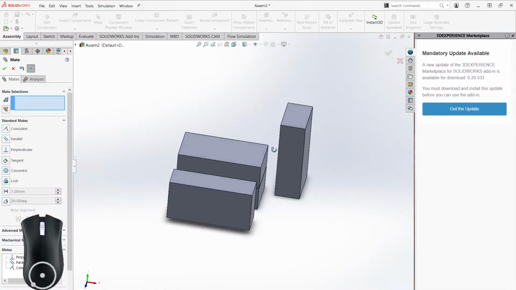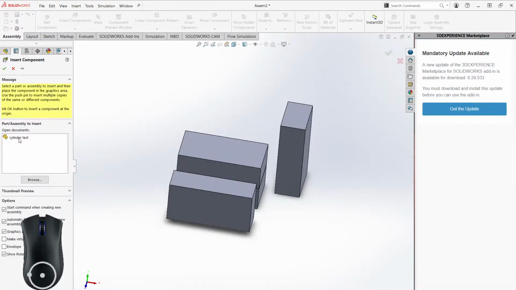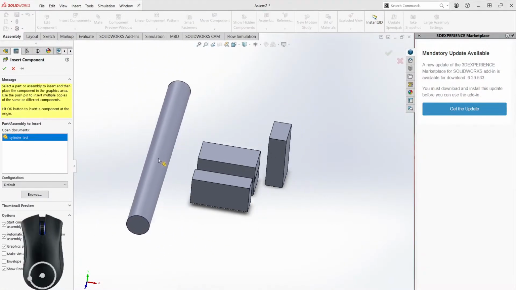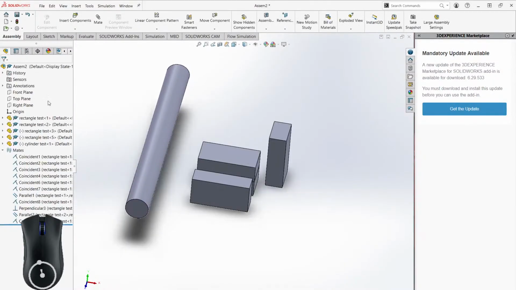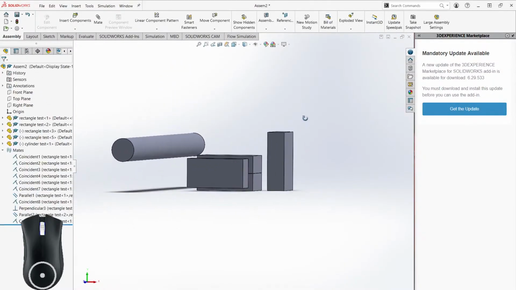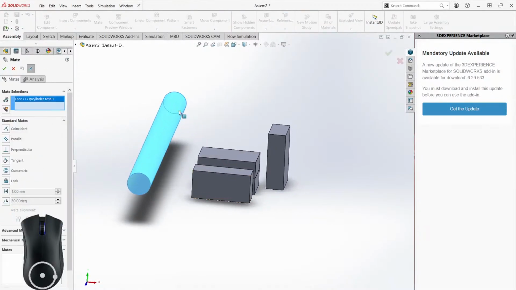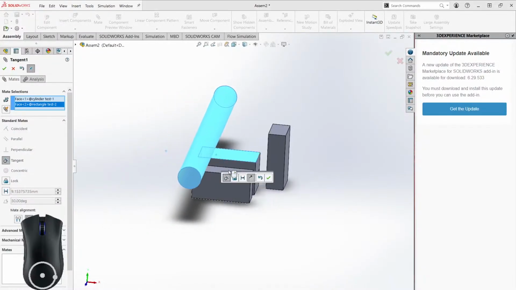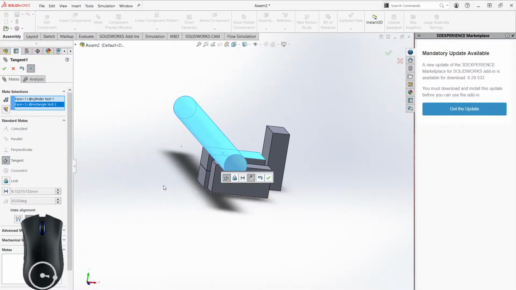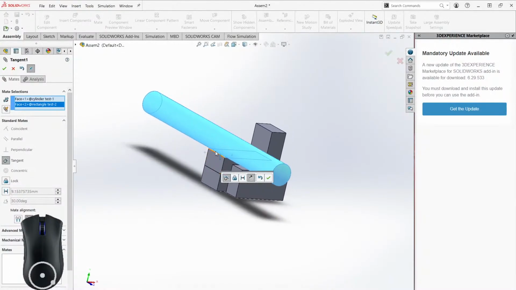All right, getting a little cluttered now, but we only have two more really to go. So let's close this and insert a new component. We're going to insert our cylinder. I made the cylinder earlier. And what we're going to do is mate this cylinder tangential to a different face. So we're going to say the outside face here is there, and you can see that SOLIDWORKS usually knows what you're trying to do. So it knew that I was trying to do tangent.